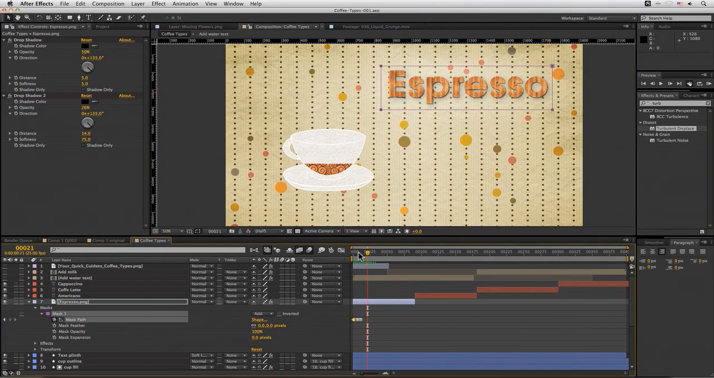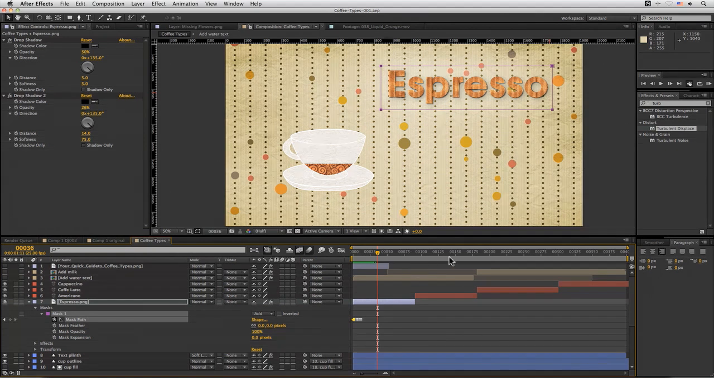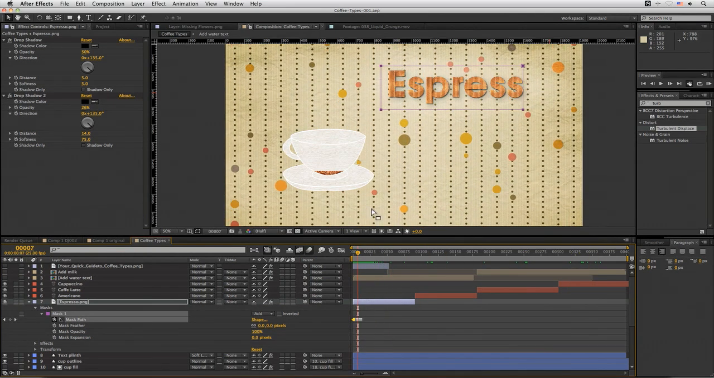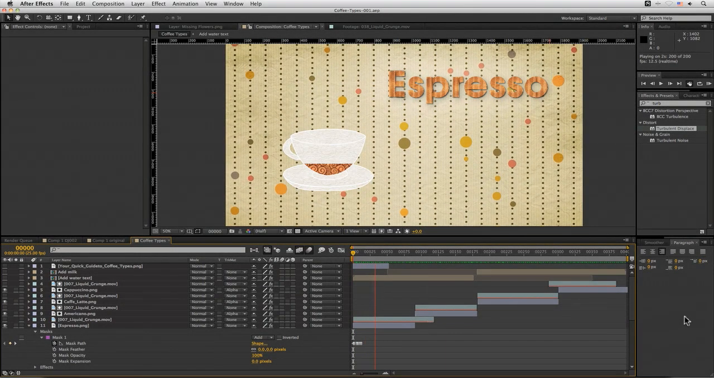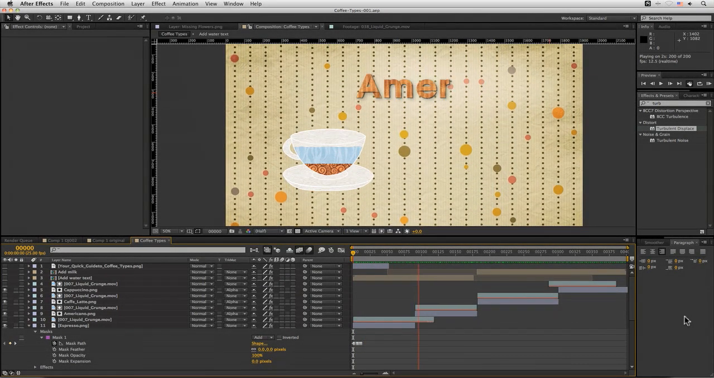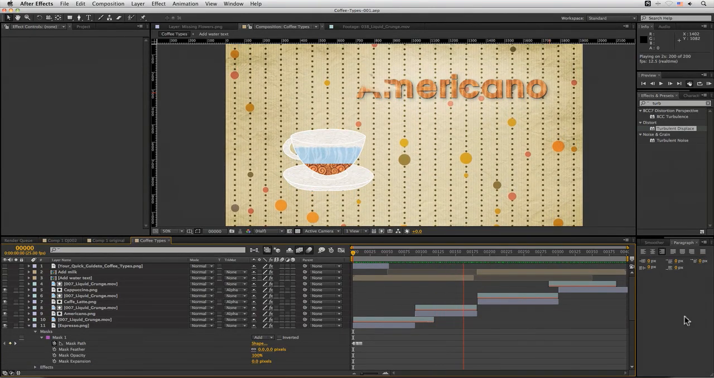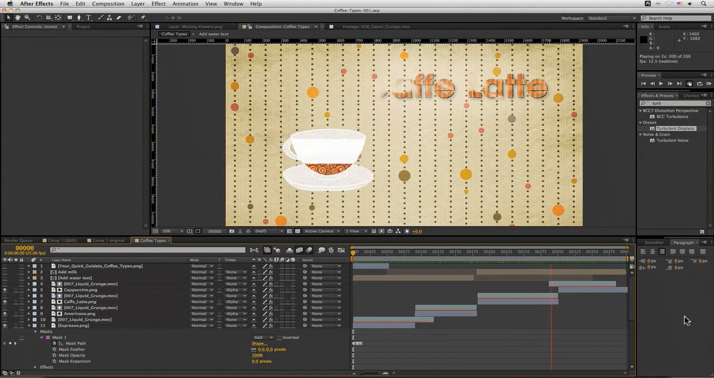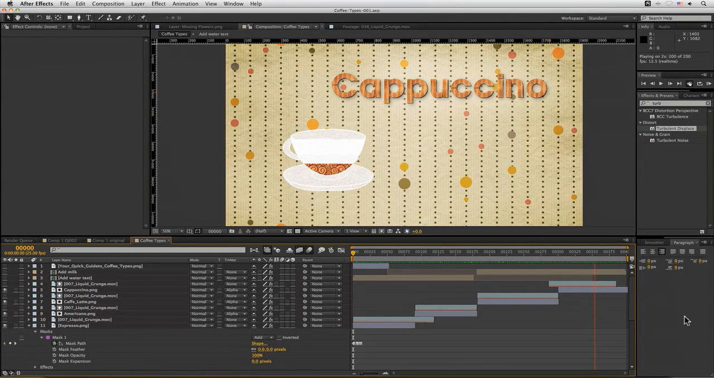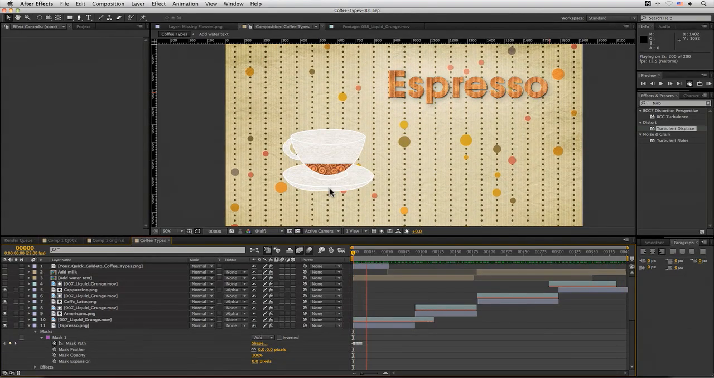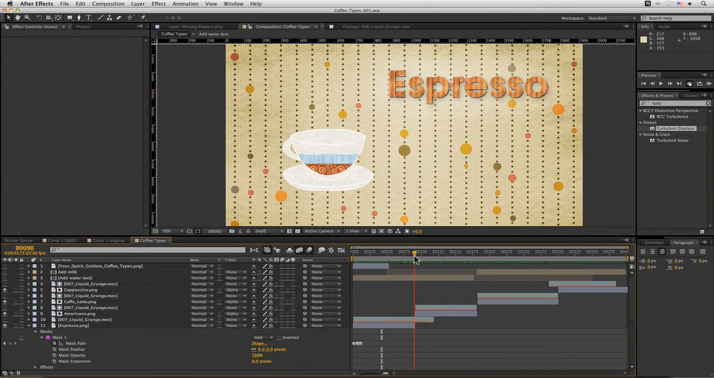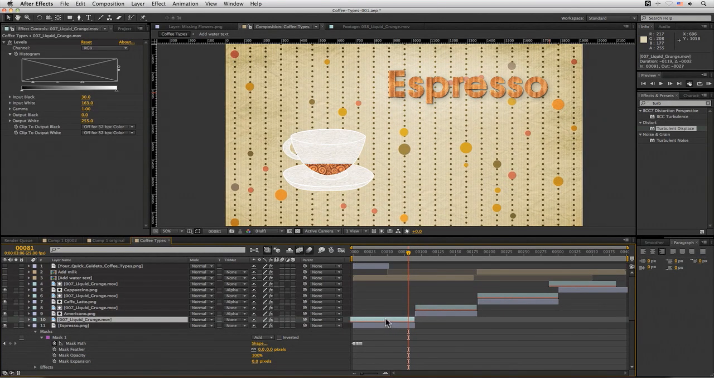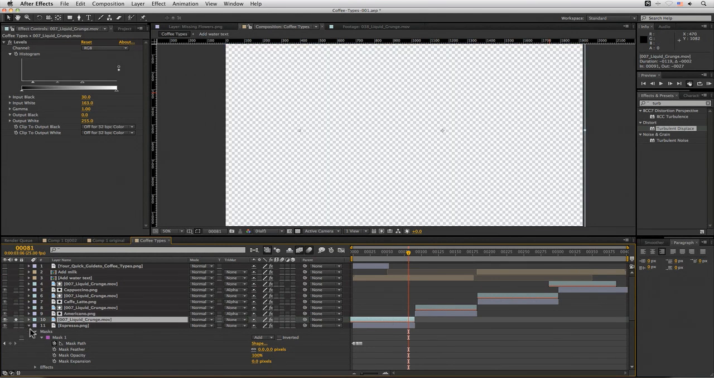Okay, so now we've got the first one done. I'm going to use the miracle of editing to just get the other ones done for the Americano, Cafe Latte, and Cappuccino. And we're back. So now I've got the Espresso, Americano, Cafe Latte, and Cappuccino all sorted out in exactly the same way. The process was the same all the way through. Now to take the text off, what I've done is I've used a, well, let's show you. Let's just solo this out.